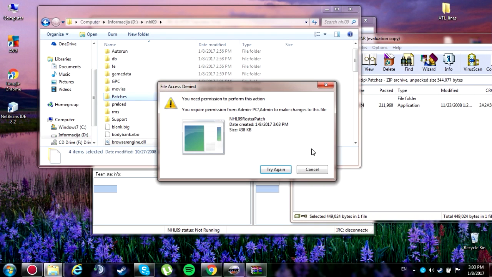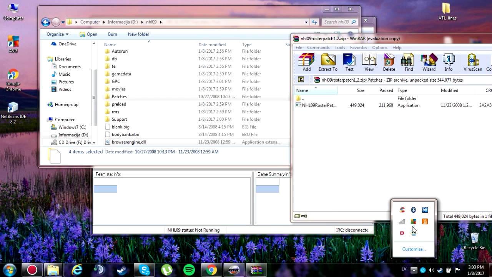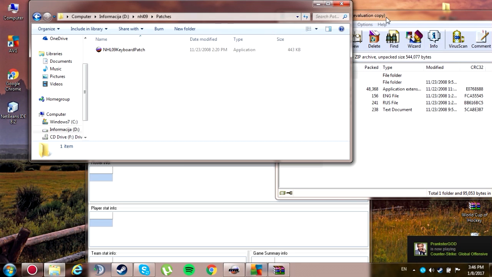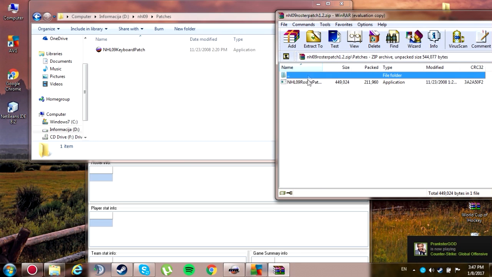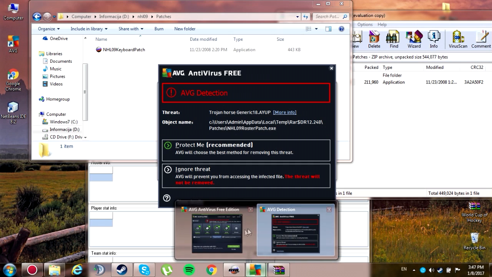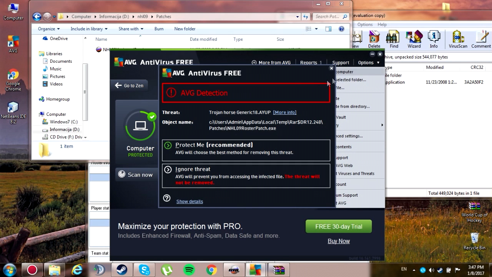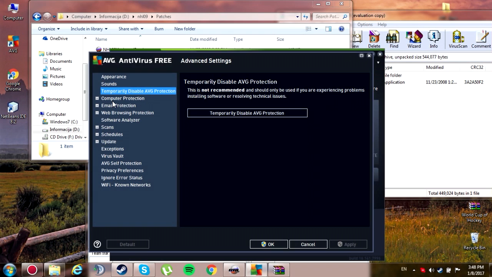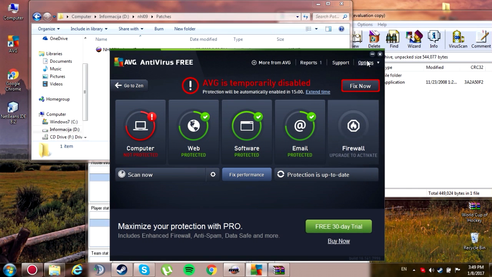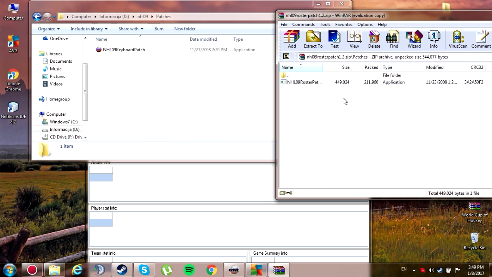For me, my antivirus doesn't let me copy the roster patch, so if you have AVG antivirus, you can do the same as I do. Go to options, click advanced options and temporarily disable antivirus. I disable it for 15 minutes, completely enough time to copy it and run.